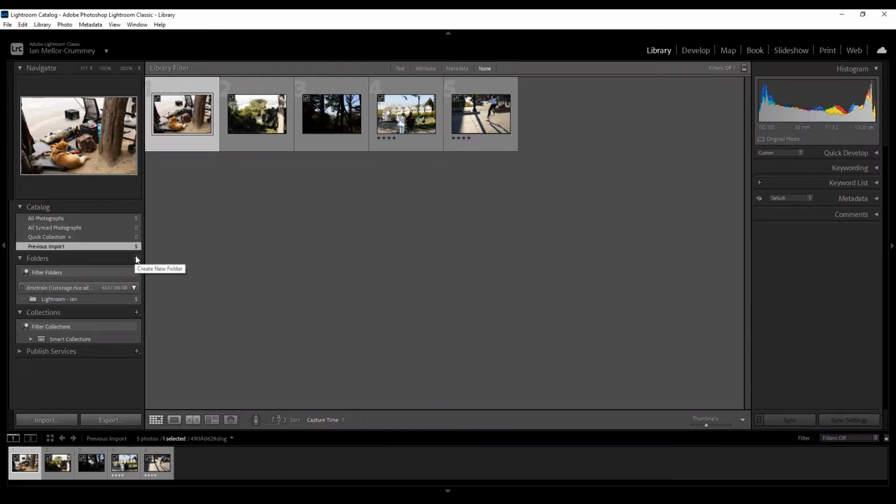So for these, you see we have folders and collections. Folders are creating literal new folders in your computer's file structure. Lightroom automatically creates a folder every time you import, based on the date of the photos, like when the photos were taken. I don't like adding new folders to my computer, because there's already some folder structure there. I don't feel like I need to be adding to that.